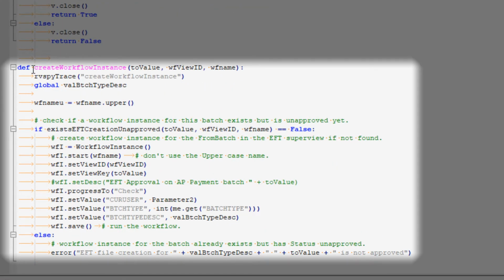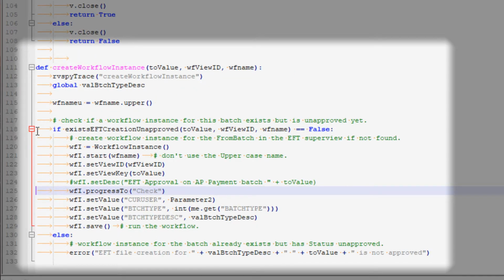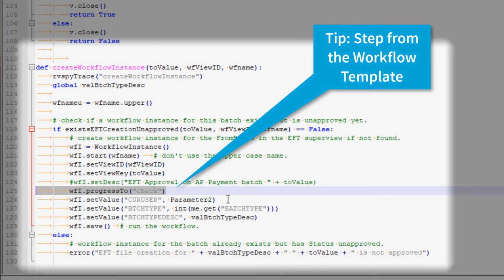And the create workflow instance says, first check if there is an open instance, which is this function here, which will check for the same workflow name, and this time it's not checking if the step name is blank. If there is, then we know there's an active workflow instance in progress. If there isn't, we know there is no workflow instance. If there is an active workflow instance, then we're going to do nothing. Otherwise, we're going to go ahead and set our columns and start a workflow instance. We're going to create a workflow instance, tell the workflow to progress to the check step, and to set the approver to the parameter 2.